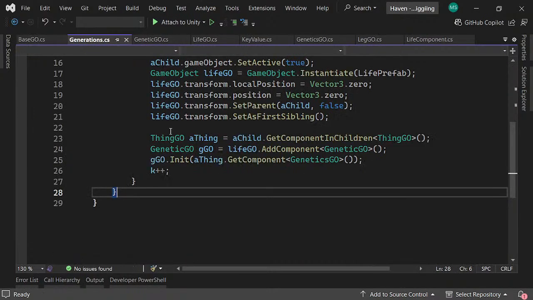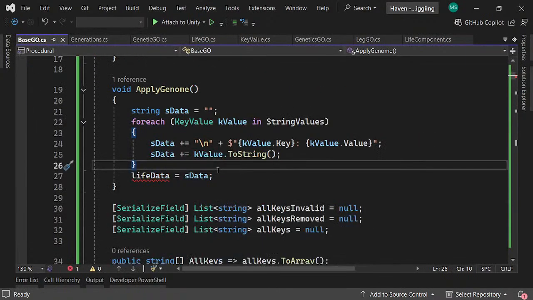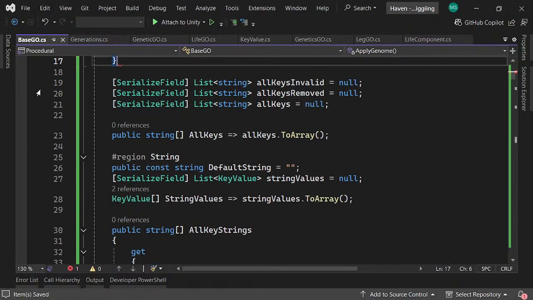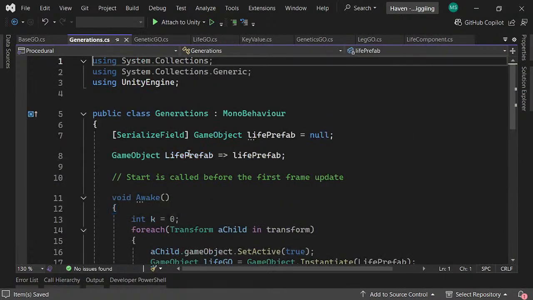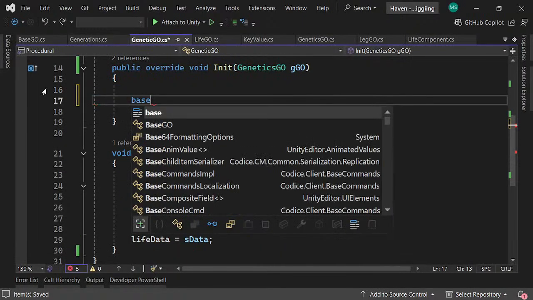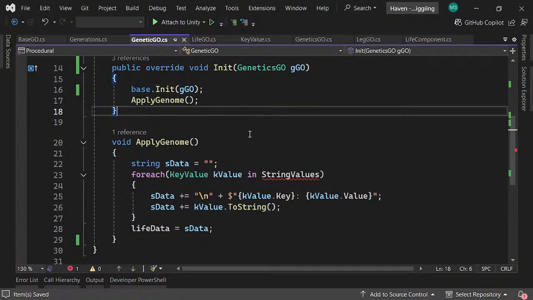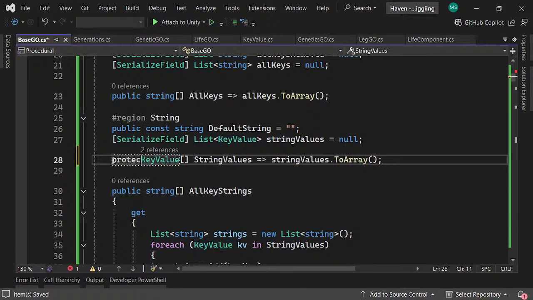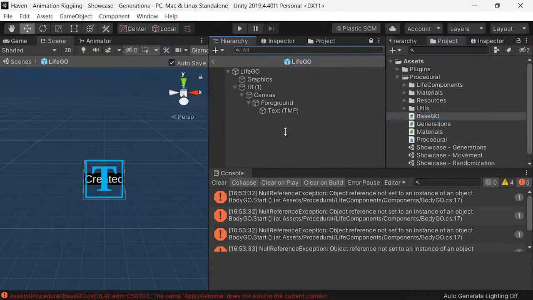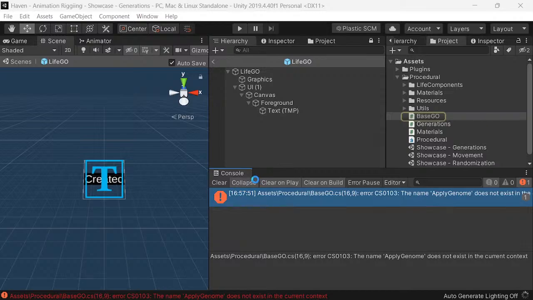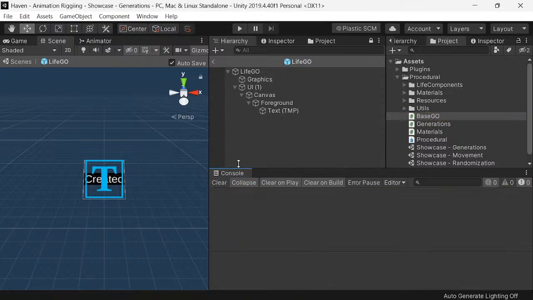And then, oh, your life data here. Oh, okay. Yeah. So your life data is equal to, yes. Okay. Let me just say, okay, under the applied genome could be here, under the genetic geo, which is yes. Okay. So I just need to say base.init there. And then this, okay, so I want to go into here and say this is protected. Okay, so then, oh yeah, and I don't need that here. Okay. And it's still going to just, oh yeah, okay.